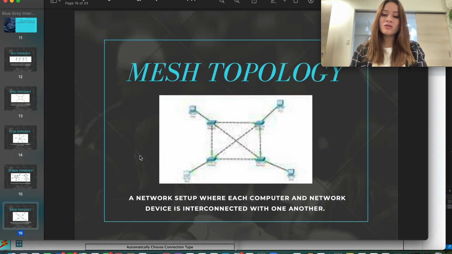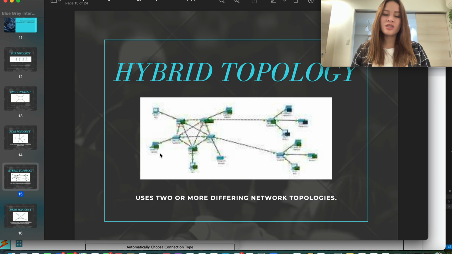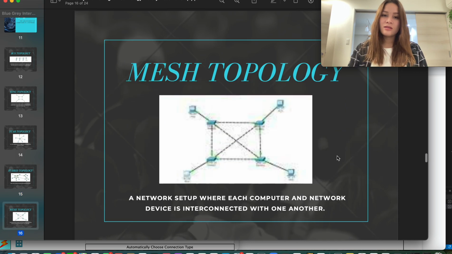And the last one is the hybrid topology. This one is a little complicated for me because it uses two or more different network topologies. For example, in this image, we have the star topology, the mesh topology, and the ring topology as well. So yeah, that's it.